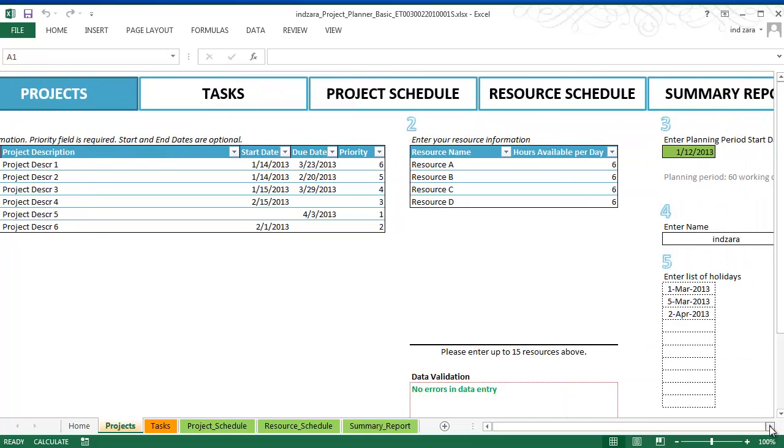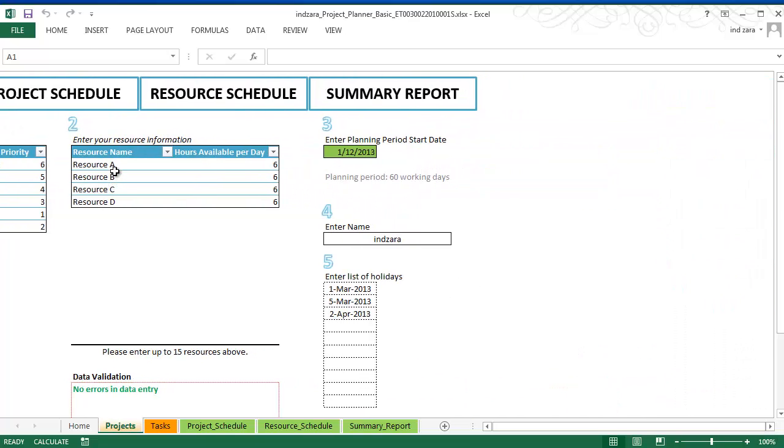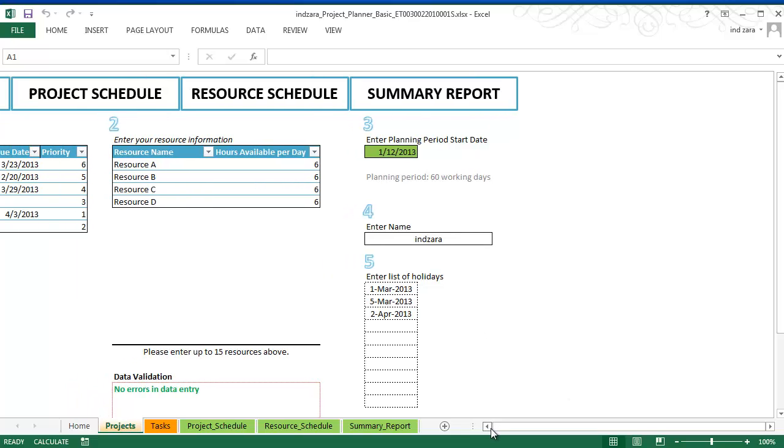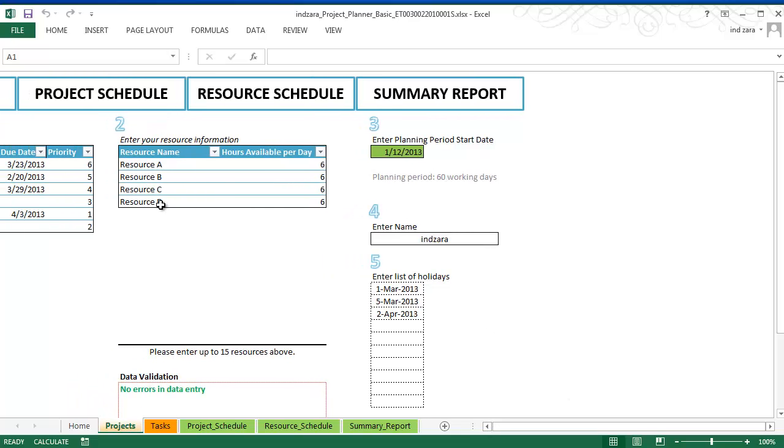And the number 2 in data entry is the resource information. So these are human resources, or people. So you would enter the names of people who would be helping out with this project, and then how many hours they are available per day. And just to recap, the granular unit used in the template is hours. On a given day, there are 24 hours, so your resource may be available up to any number of hours in that day, and you would enter that here, and it can be different values for different resources. In this example, I've used 6 hours for all the resources.